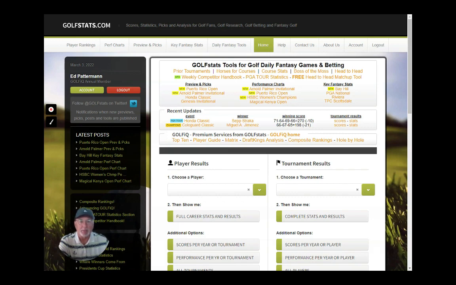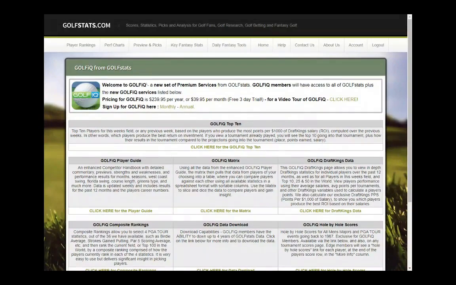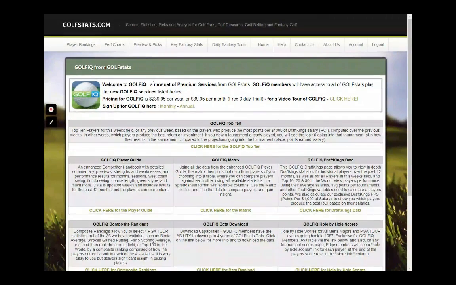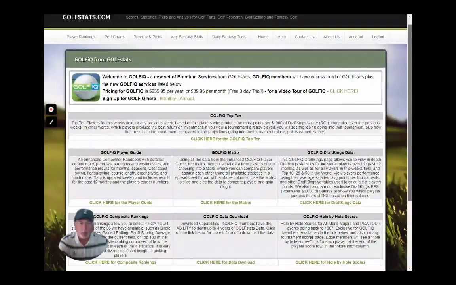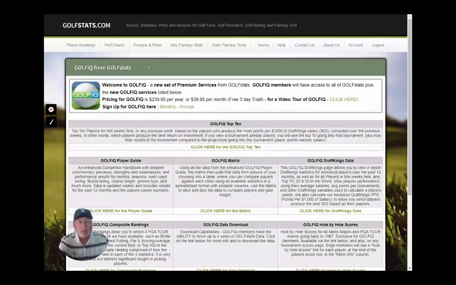GolfIQ is a premium set of services that's layered on top of the existing GolfStats site, and you can get to GolfIQ by either going to the golfstats.com homepage where I'm at now and clicking on GolfIQ Home, or you can go directly to golfiq.com. So if I click here, I'm taken to the GolfIQ homepage, which includes the current set of services that are offered to GolfIQ members. All GolfIQ members also get access to all of GolfStats, which I cover in another video.